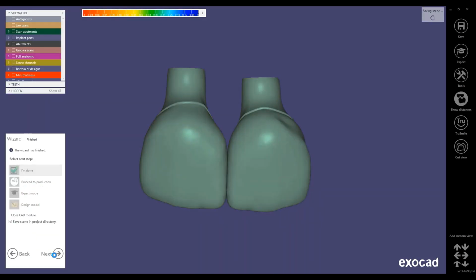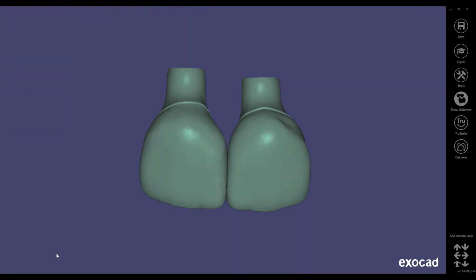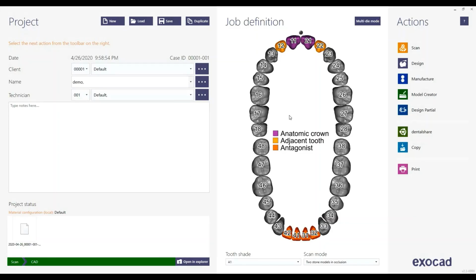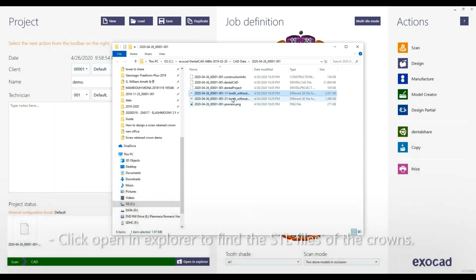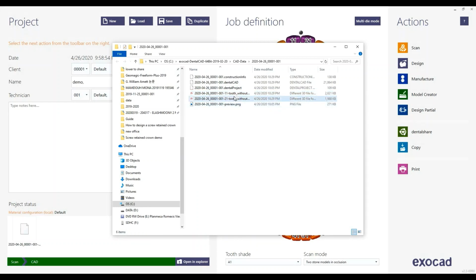Click on Next, and now the software will save your progress. In order for you to find your saved files, go ahead and click on Open in Explorer, and right here you'll be able to find both the STL files that you will need in order to do the printing. In case you'd like to mill the files, you have both STL files. You can also find the construction info file on the top that you will be using in order for the milling machine to find a good milling strategy for your STL file.